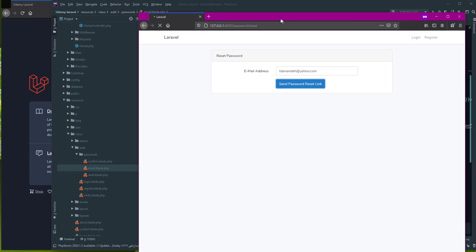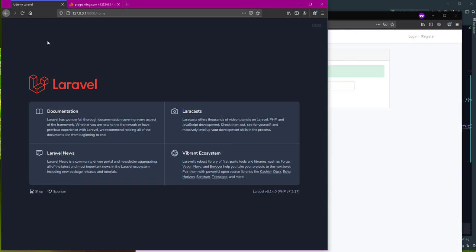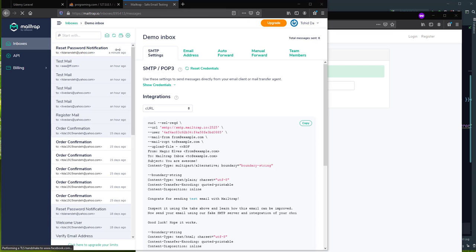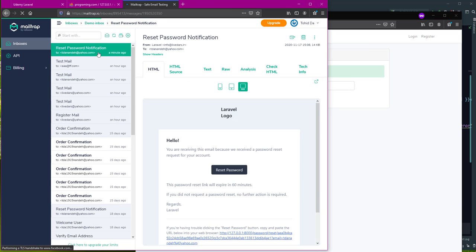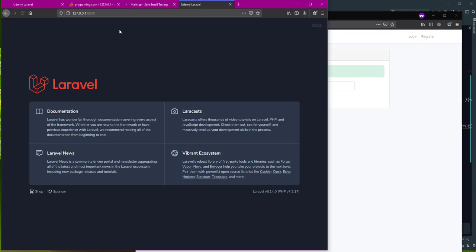Okay, wait, we have an email with a password reset link. Open Mailtrap and see the reset password notification. Hello, we received this email because you requested a password reset; the link expires in 60 minutes. Click reset password and it works. Enter the email and password, use this reset password, it works and logs in to the home page.